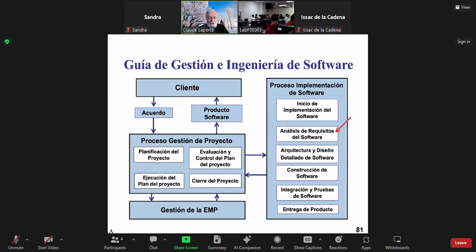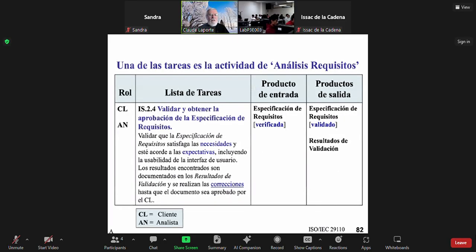Now let's have a look inside one of those activities, the requirements analysis activity. Each activity is composed of a series of tasks, and I'm going to show you one task. And this is exactly what you will see in the guide. It is a copy and paste from one of the guides. So on the left side, you see that two roles are involved in this task, the customer and the analyst. And the task here is to validate and obtain approval of the requirement specification. And here we have some text that explains in more detail what it is.